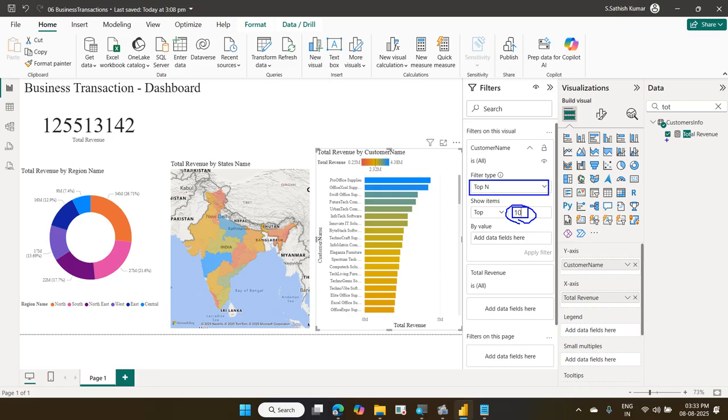So I want to bring the total revenue to the by value area. After dragging the total revenue to the by value area, apply filter. Yes. Now it shows only the top 10 customers. Overall top 10. Overall who is our top 10.